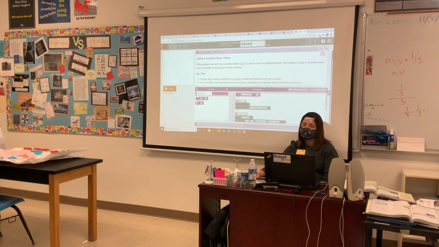It says change the number assigned to petal size so that the red petals touch one another. It says try to find the size that makes the most sense. So let's look and see what size they're at right now. If I run it, do those petals touch? No. They all touch the black, but the red needs to touch each other. What do you think might be a good size? 100? 75? Okay, I'm going to go 75 first. Reset, run. Ooh, those touch. 75 would be fine.